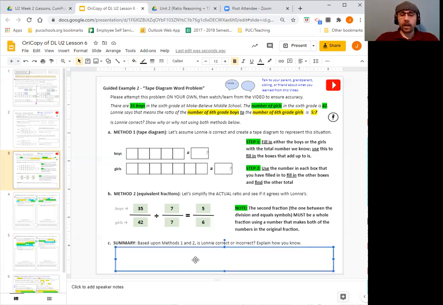So Lonnie is incorrect, and you can explain based off of either method or both methods, how do we know that she is incorrect? What in the different methods led us to understand that she was incorrect? What would we have expected to see that would let us know that she was correct if that had been the case? So you can do the summary for yourself. And I'm going to undo this and pause the video.